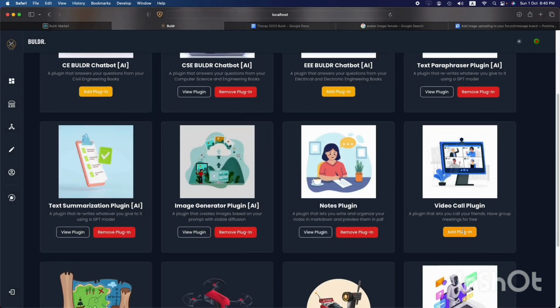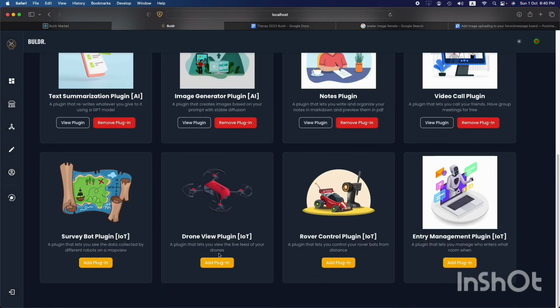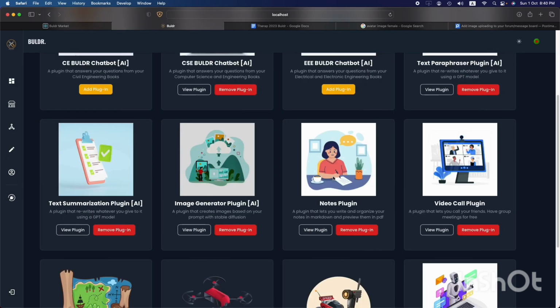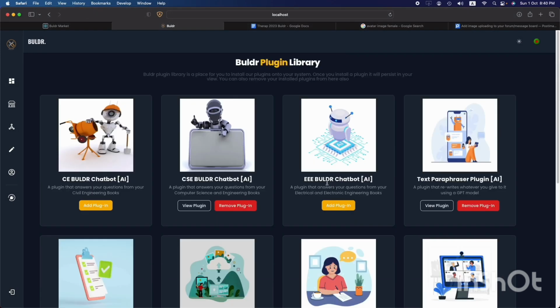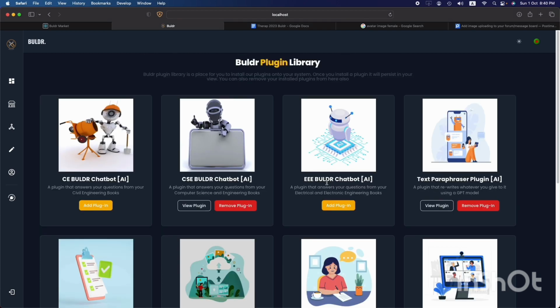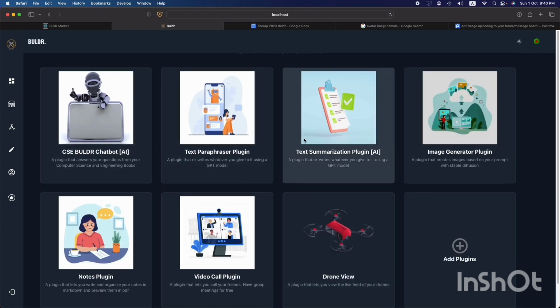I will also add my video call plugin because I may need to call my friends at different times. I will also use my drone view plugin as well. So when I first go into the website, I am installing the plugins that I need. This ensures that each user can get a customized service. Now, if you go to the dashboard, we can see all the plugins that we have installed, and they are shown here. So first, let's see our chatbot.